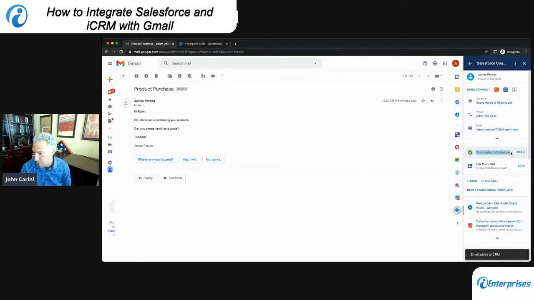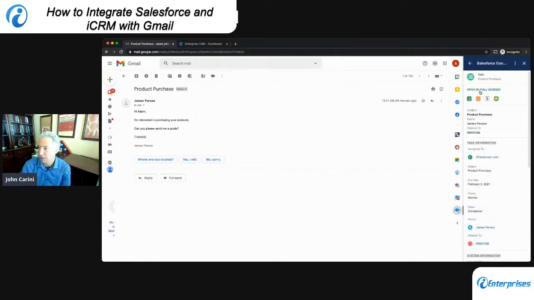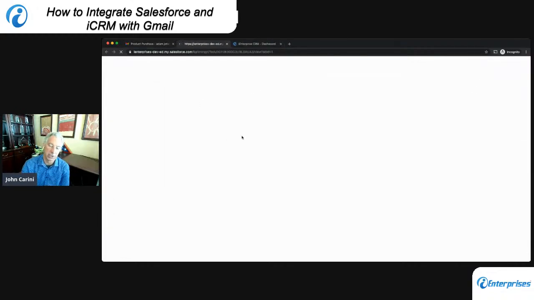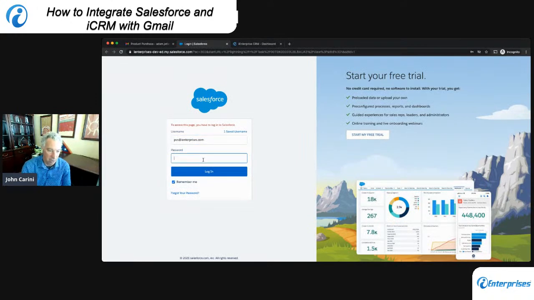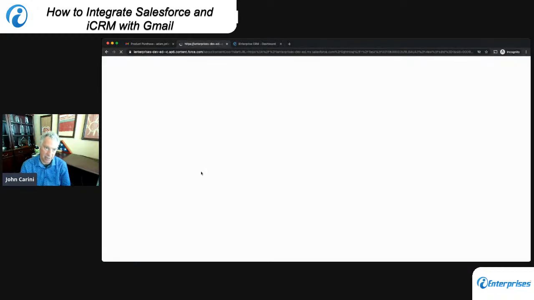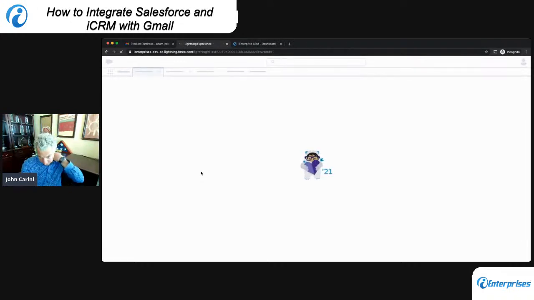So you can see now it says the email has been logged to James Person, and I can actually open the message right here in the sidebar if I want and see what got logged. And then I can even click here. You see this open in full screen. If I click on that, it actually launches salesforce.com. And I have to log in. And it takes me to that message inside of salesforce.com really quickly and easily.